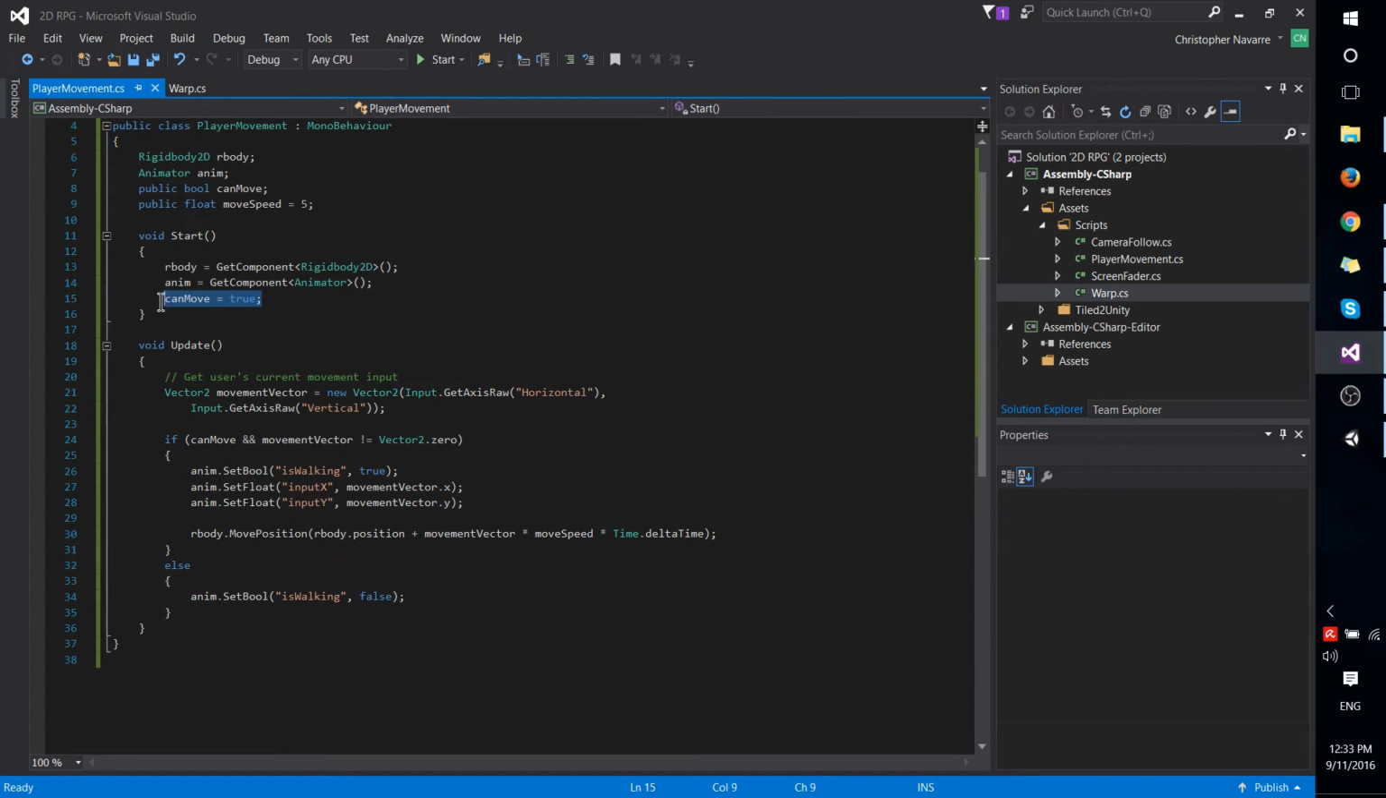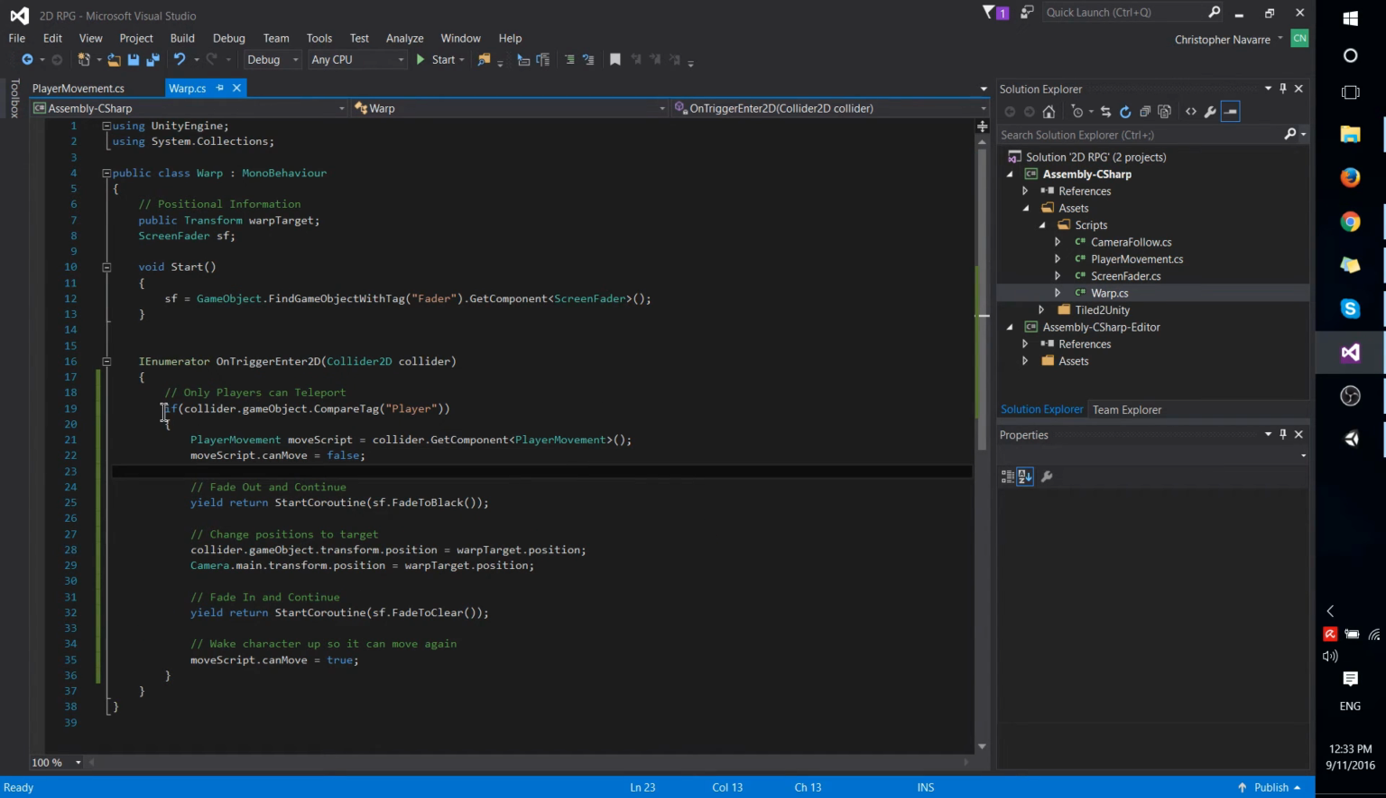So in order to control this Boolean variable and actually stop it on command, that's where the warp script comes in. I added a few lines to my script here. One is a little bit unrelated, but make sure that the character walking into the warp point is in fact a game object with the tag Player, because I don't necessarily want enemies to trigger that as well. If that is the case, then I know that the object is going to have a player movement script in it because it's a player tagged object. So I grab that script using GetComponent PlayerMovement, and then I reference that script and find the canMove variable, and set that to false.